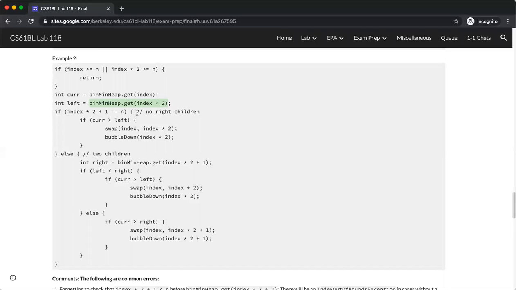And then we break it down into two cases. So in the case where it only has a left child, then all we really need to do is compare the parent value with the left child, right? As long as the parent is greater than the left, then we need to do the swap and then keep on bubbling down. If it has two children, then that's where we need to incorporate the smaller of the two children check. So we now get the right child's value and we first compare left and right.